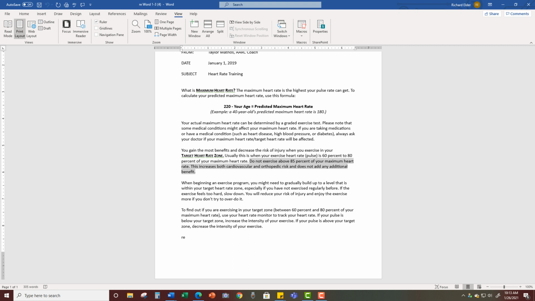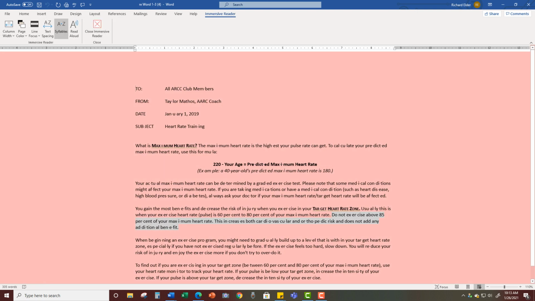It will actually read this paper for you, and we can change the colors and we can spread our text and do some different things. We click on Immersive Reader right here, and you see the text comes up in pink. That's the last color I played with. If they want to change the color, go to Immersive Reader and change page color.